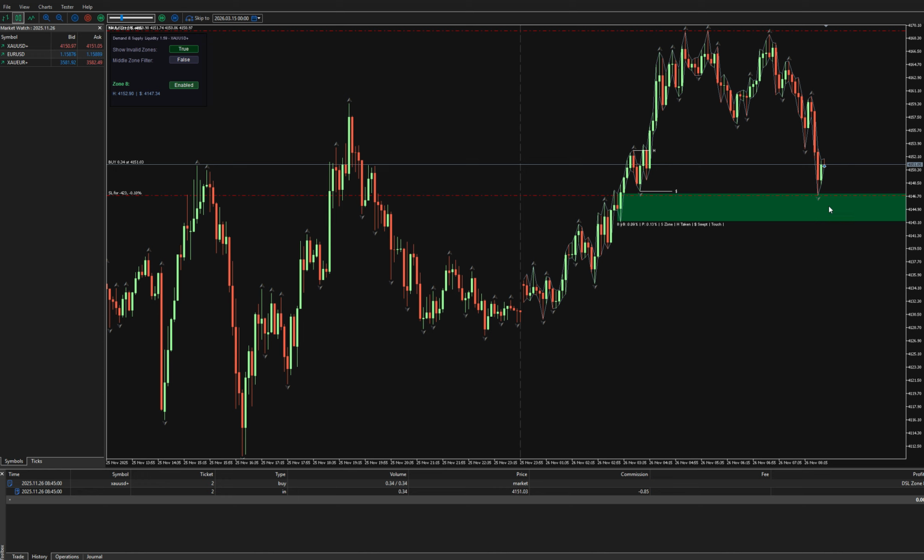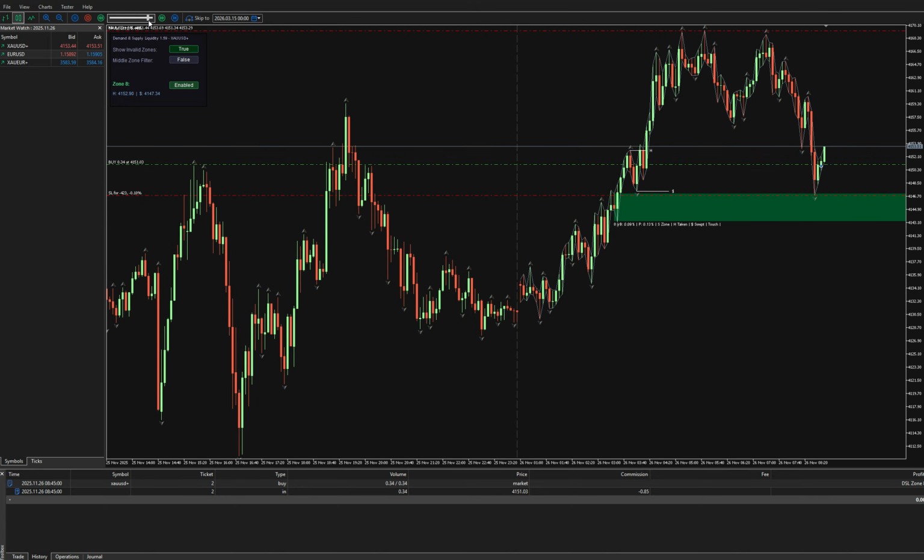So we open it, stop loss right below the candle that touched the zone. And the take profit is at the previous high. So the high is right here. And this is limited to a 1 to 10. So I think this is a 1 to 5. And then obviously this trade works out.